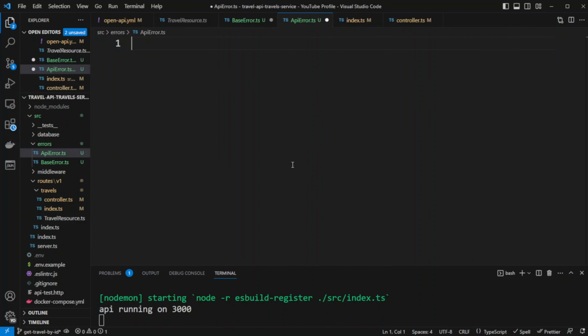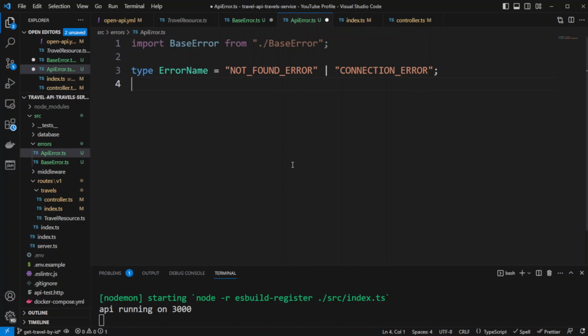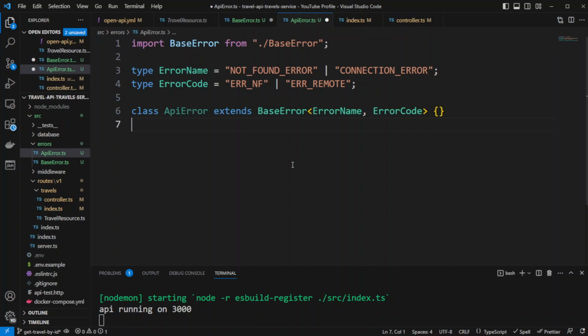So in the APIError class, let's import BaseError. And then we create a type ErrorName, which we'll have two for now, NotFoundError and ConnectionError, then ErrorCode, ERROR_NF and ERROR_REMOTE. We'll also put two of them for now. Later on, we can add more. And then the class will be APIError. We're going to extend BaseError with an ErrorName and ErrorCode that we're going to be passing as generics. And now we're going to export default APIError.